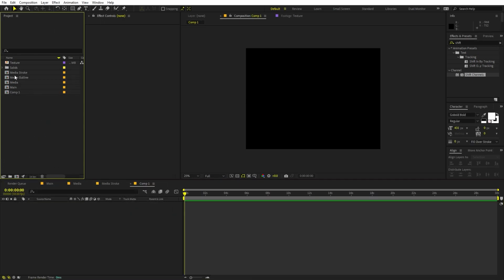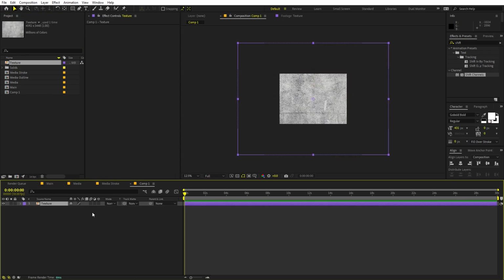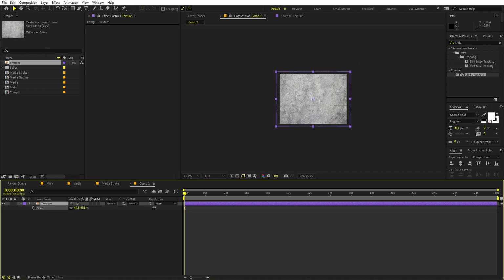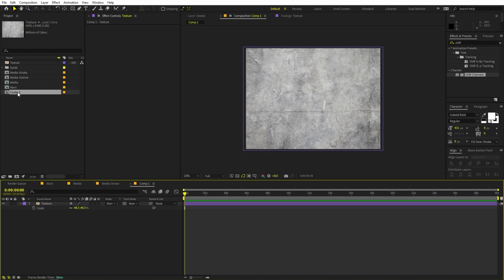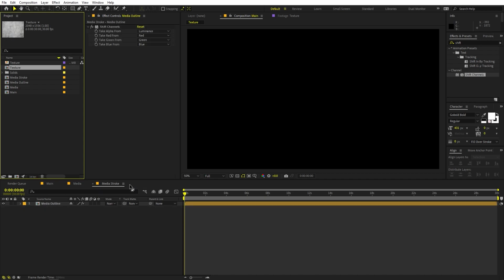Let me just quickly drag my texture over here, and you can see that it's quite large. So I'm going to press S to scale this down, something like this. And I forgot to rename this, so I'm going to select this. Let's quickly call this texture. Now we can close this up, and let's close this up as well.